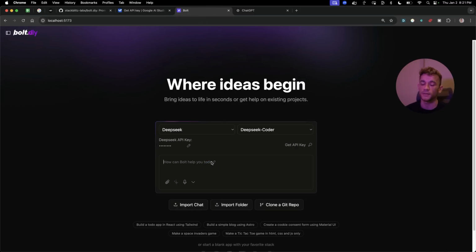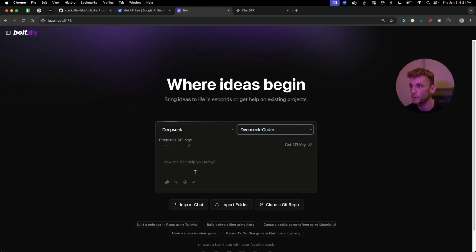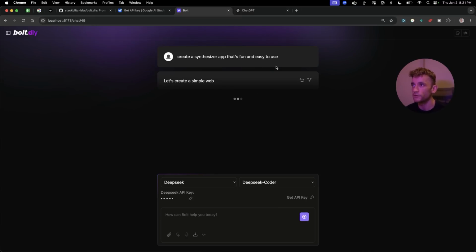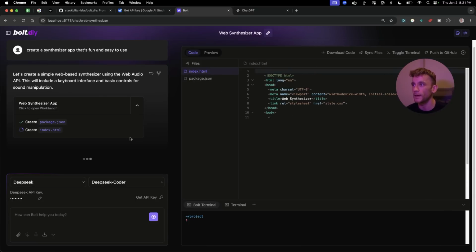Now, if you want to build an app, you don't need to do anything too fancy. Just select whichever API you want to use. For now, I'm going to select DeepSeek and then DeepSeek Coder. And then from here, we can even prompt it using the microphone or we can just type it ourselves. We're just going to say something like, create a synthesizer app that's fun and easy to use. Then we're going to wait for that to start coding. And as you can see, it's now building out the files.